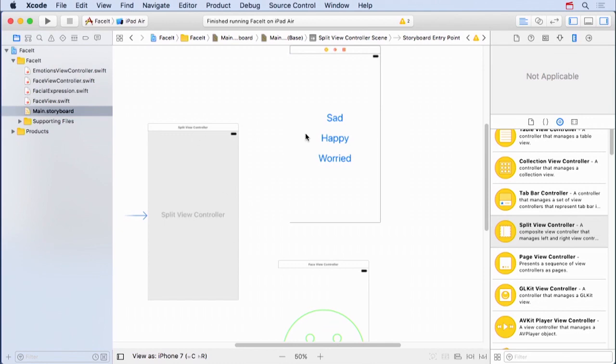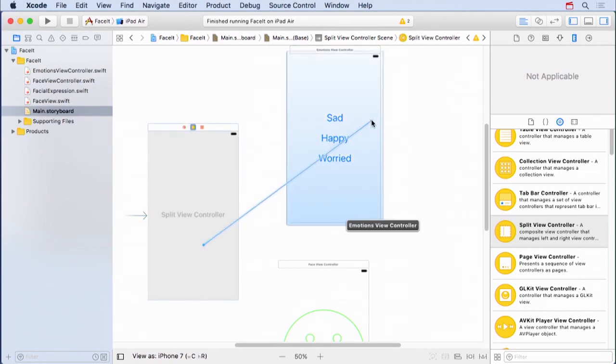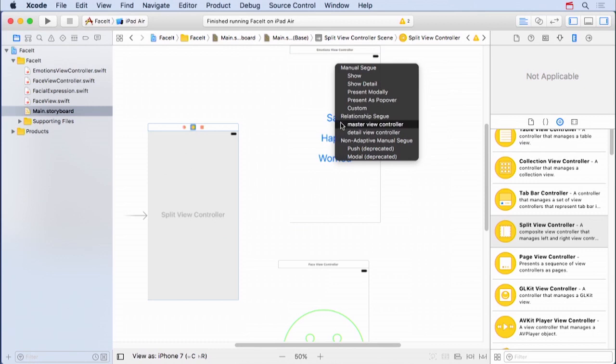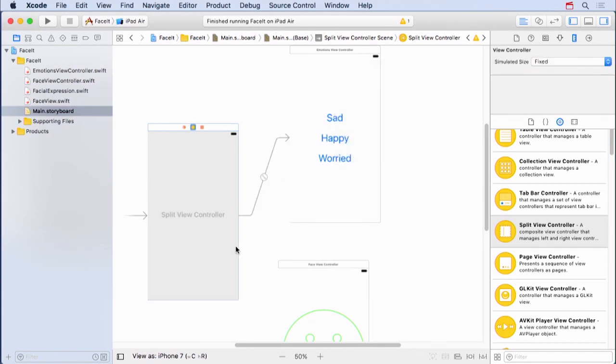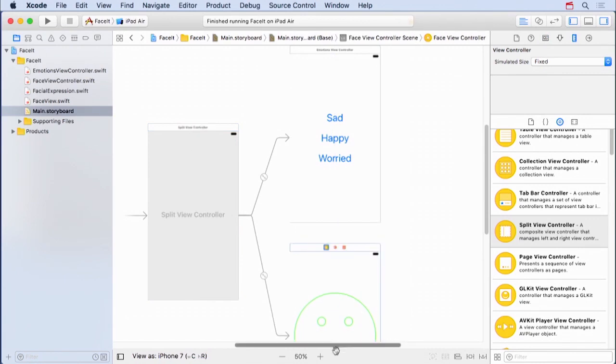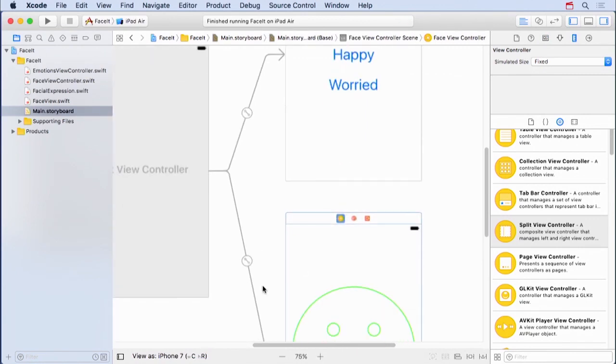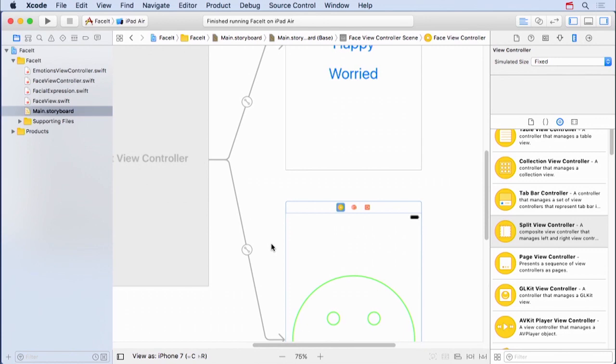So how do I make this the master and this the detail? I'm just going to hold down Control and drag from the split view controller to the master. And then in here, none of these really make sense, only these two do, master and detail. So I'm going to make that one the master. It makes a little master connection there. That's not a segue, by the way. It's somewhat like an outlet connection, but it's a specific connection to that master var there. And this one is the detail. Okay, so I've made my master and my detail here. Zoom in a little bit. And so that's really all I need to do to get these both on screen.